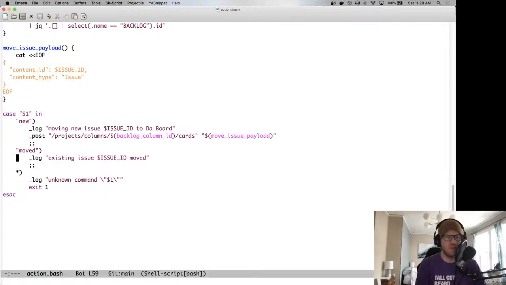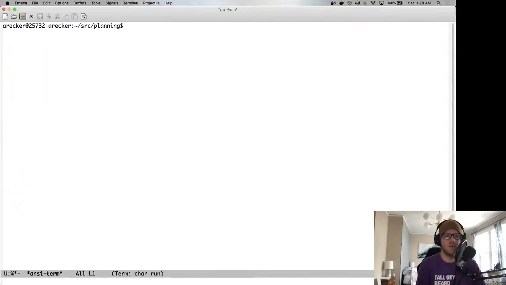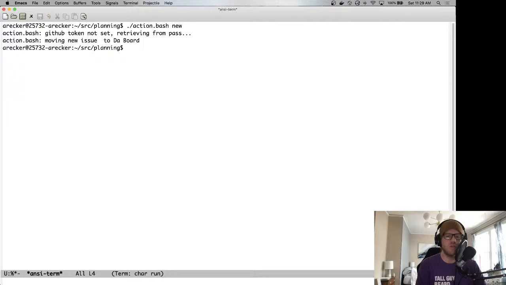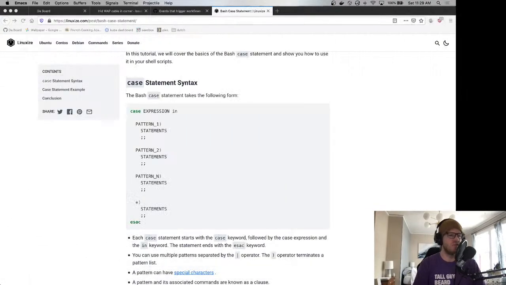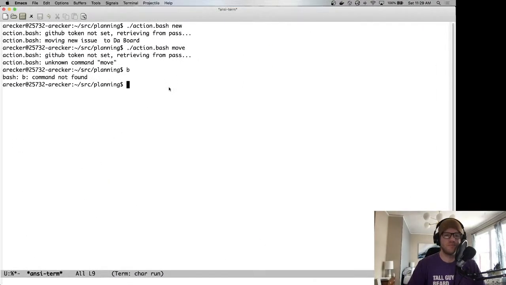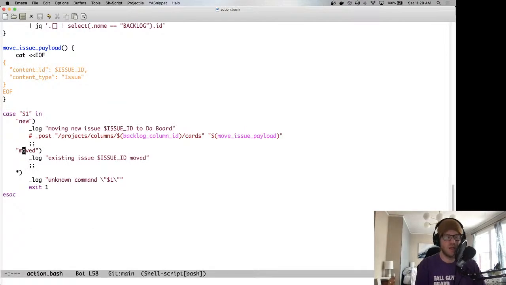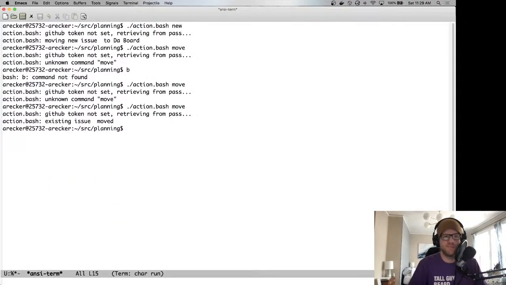Oh, cool. So let's just stub this out and make sure that the script is working. I'm going to run it. So if I do new, it'll grab our token like before, moving new issue blank to deboard. Okay. And if I do move, no command move. Whoops. Where'd you go, Emacs? I called it moved. Let's call it move. Beautiful.